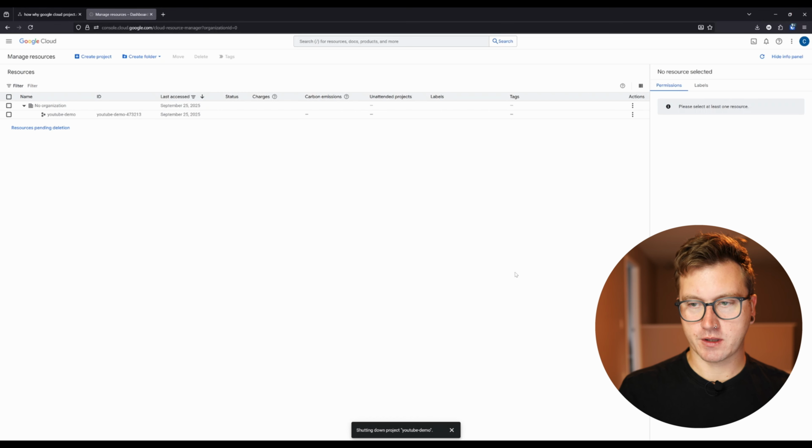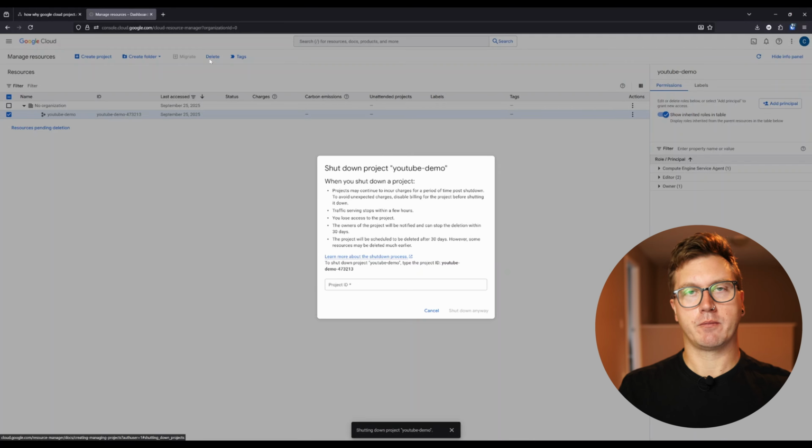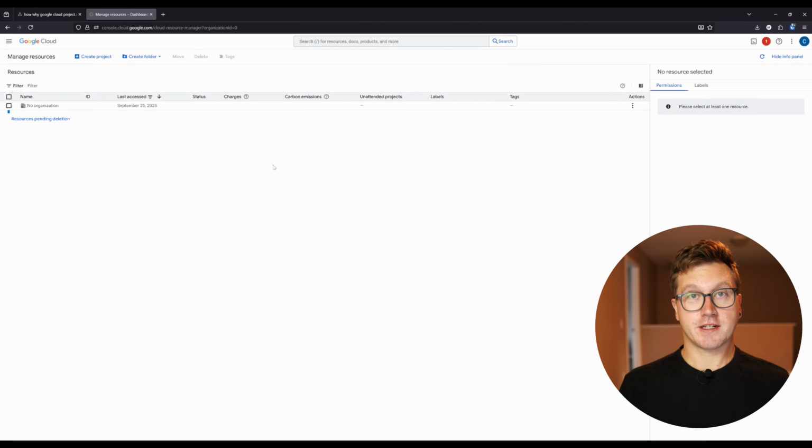So if you're happy with that, you can leave it there. However, if you really want to kill it, you can select it from managing resources, which you'll be brought to straight away anyway. And you can delete the project again. And this will just shut it down. It's still giving me a date, but it will disappear from our managed resources. And that's it. We've done it.